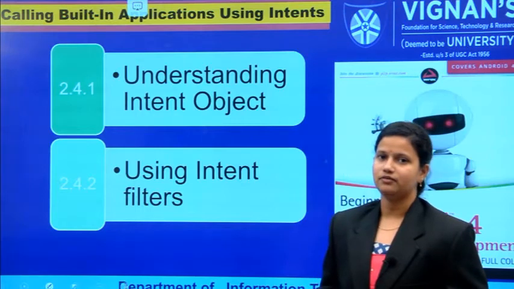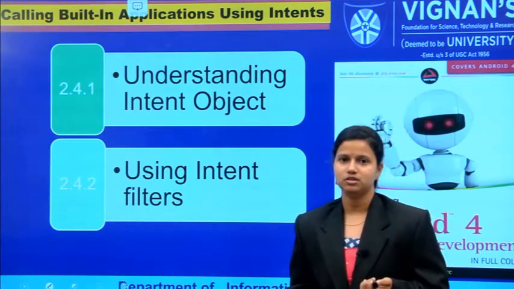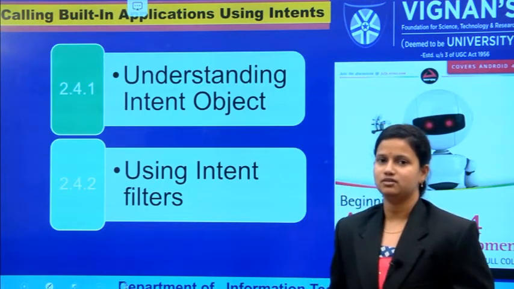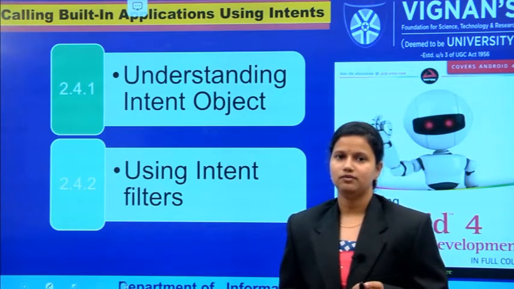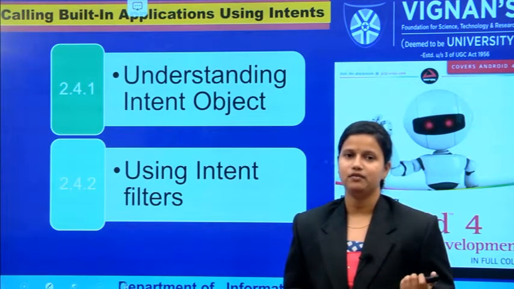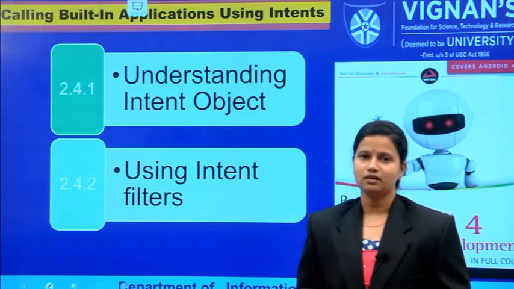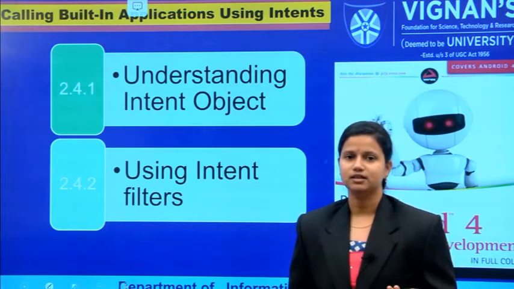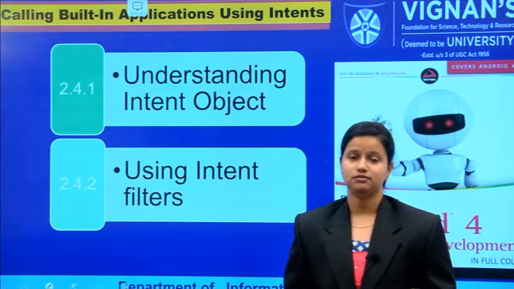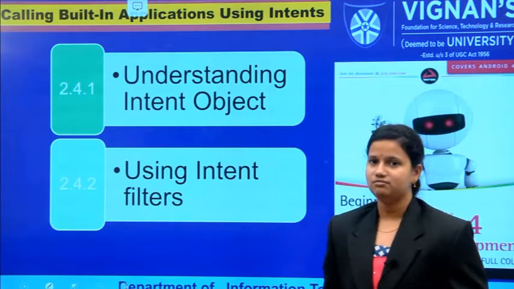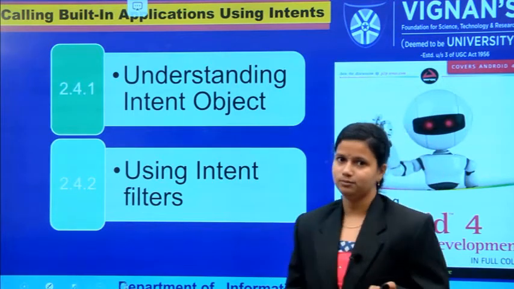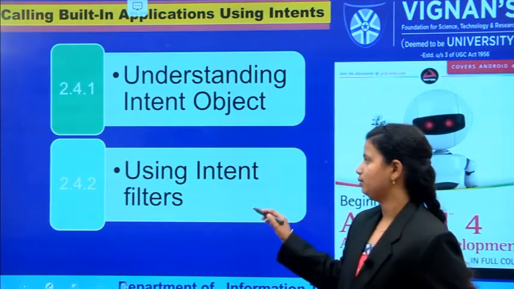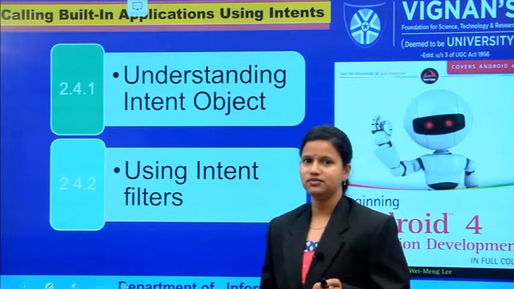So what is the understanding of the intent object? We have to create an intent object in different ways. The first one is providing a value with a component name, the second is providing a value with a Java class file, and the third is providing an action and data. The next ones are object name dot set data and object name dot set type. So there are different ways to understand the intent object. In this session we learn about using intent filters.